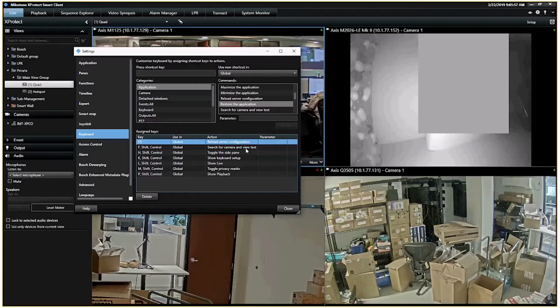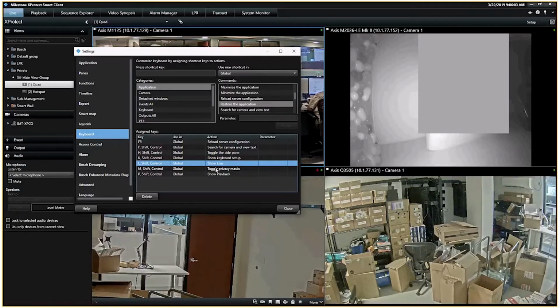But then there's also shortcut keys just for being able to move around in the software a little quicker. And there's some in here I didn't know existed, like toggle privacy mask. I'll show that one. If I want to switch between live and playback, I did Shift Control L, Shift Control P for live and playback, Shift Control M for privacy mask.